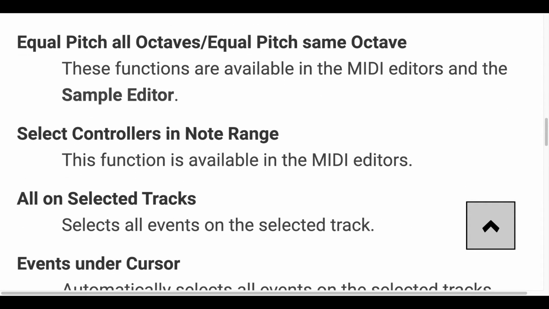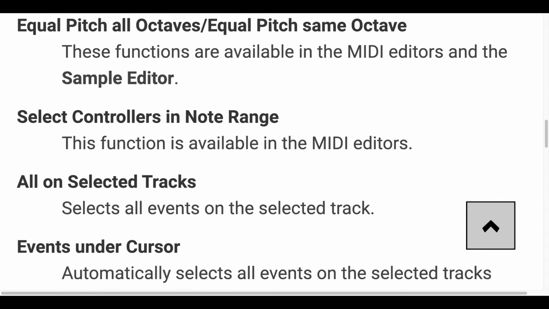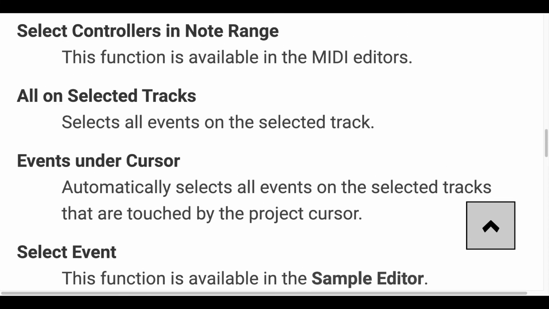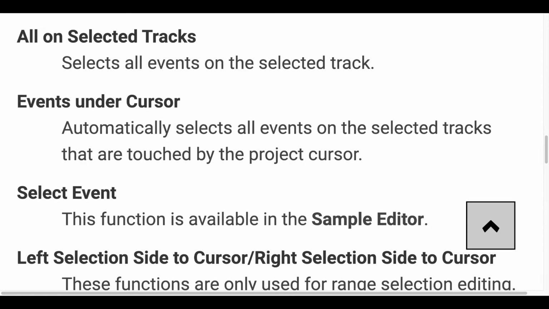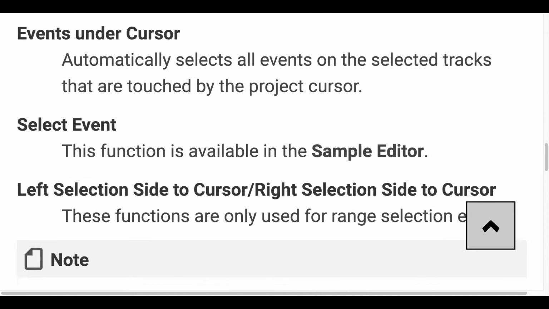Equal pitch all octaves/equal pitch same octave. These functions are available in the MIDI editors and the sample editor. Select controllers in note range. This function is available in the MIDI editors. All on selected tracks: selects all events on the selected track. Events under cursor: automatically selects all events on the selected tracks that are touched by the project cursor.